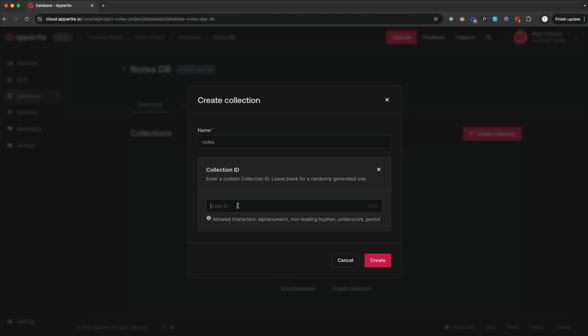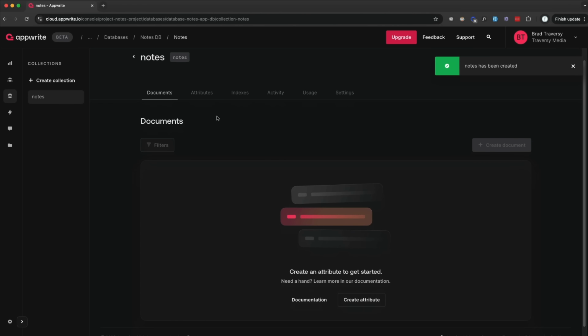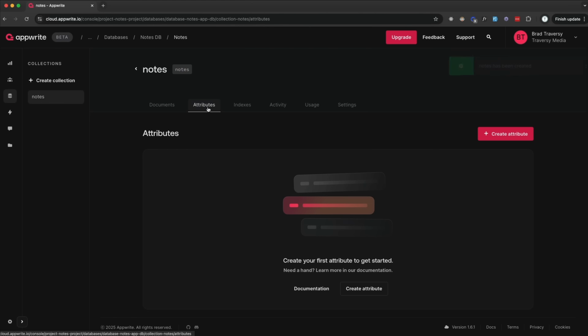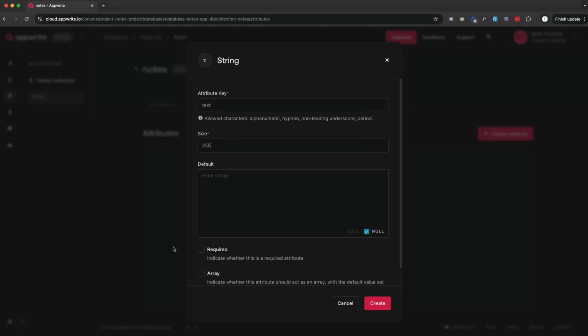And the collection ID, make sure that you put notes for that as well, because again, we have to plug this stuff in. Now, as far as the attributes go, we want to click here. An attribute is basically a field, and an ID will be automatic, so we don't have to add that. But along with an ID, we want a text field, which I'm going to choose string, and then call it text. The size, I'll just say 255, required, and create.